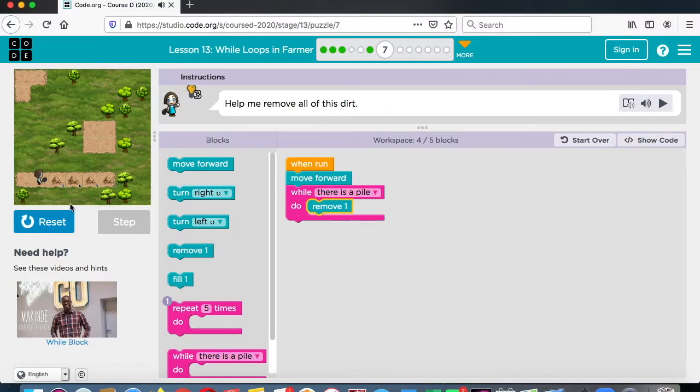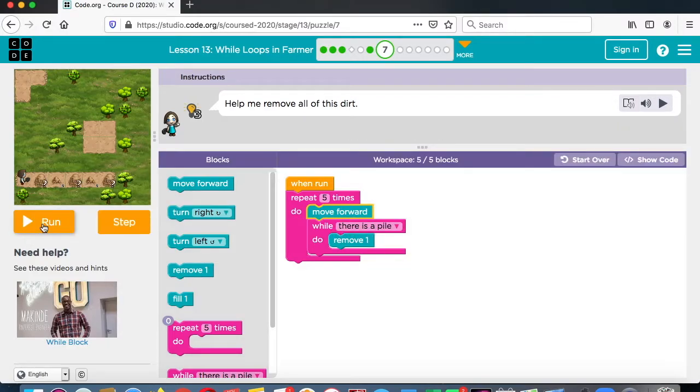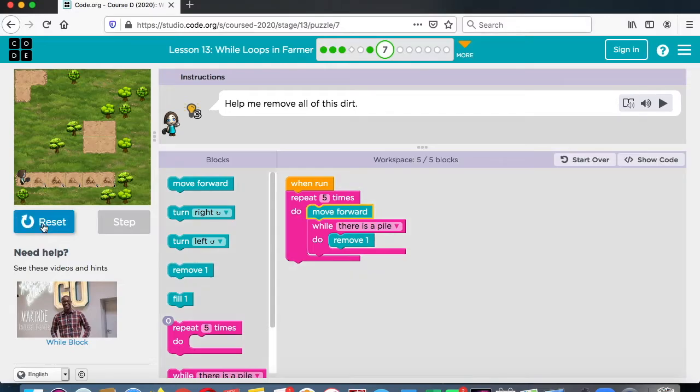That worked 1 time. Okay, so we'll try 2 times, 3 times, 4 times, 5 times. So it doesn't matter if you don't know the exact number, because the computer program says while there is a pile, remove. So this while loop is a special loop that you do it while the condition is still going on.